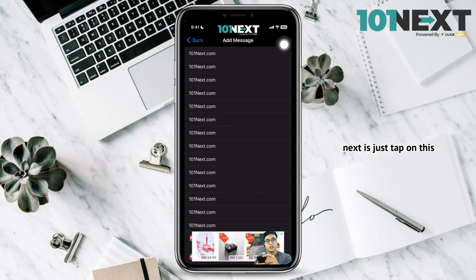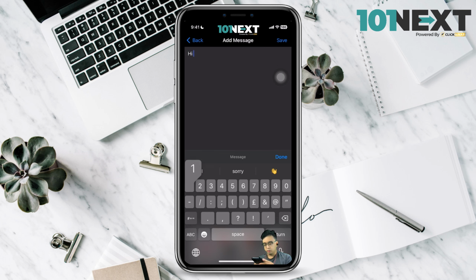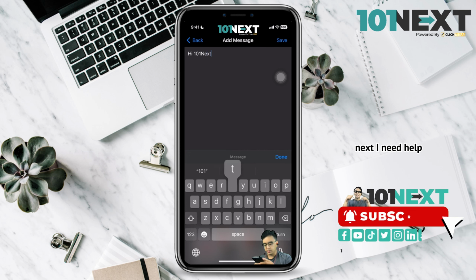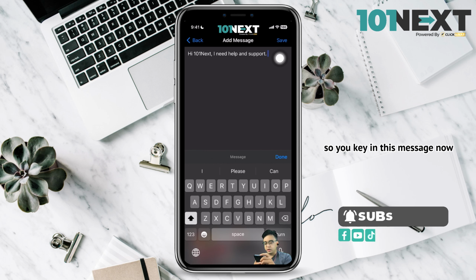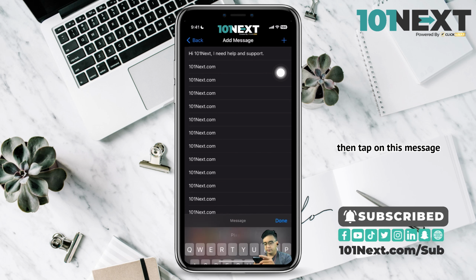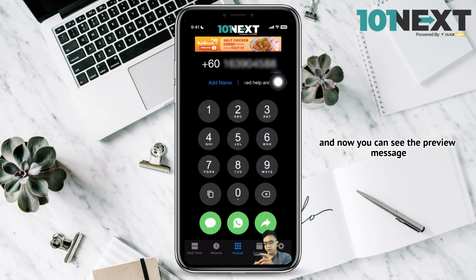Next, just tap on this plus icon on the top right corner. Tap on that, and here you want to key in your message. For example, I'm going to key in hi 101, I need help and support. So you key in this message. Next, tap on save. Then tap on this message, and now you can see the preview message appear here.